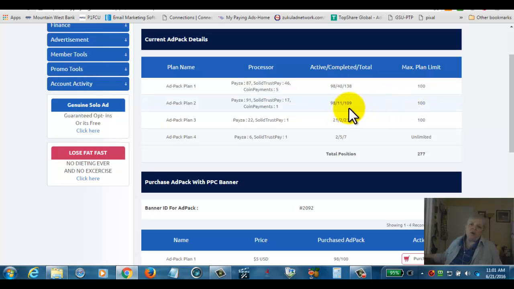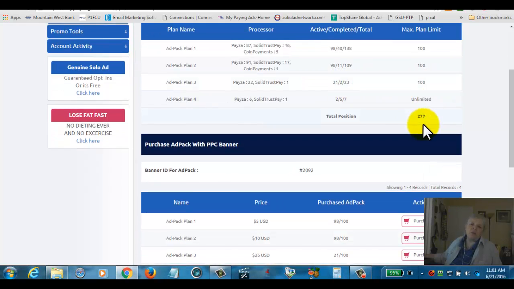I've purchased a total of 109 $10 ad packs. 11 of those have expired, leaving me 2 that I can purchase to max out at 100. And at the $25 ad pack level, I've purchased a total of 23 of those. 2 of those have expired, so 21 of them are still active, leaving me over 75 that I can purchase to reach my 100 ad pack max.